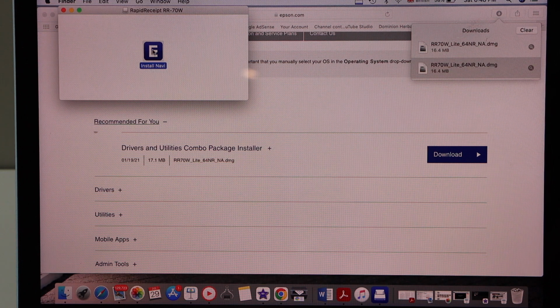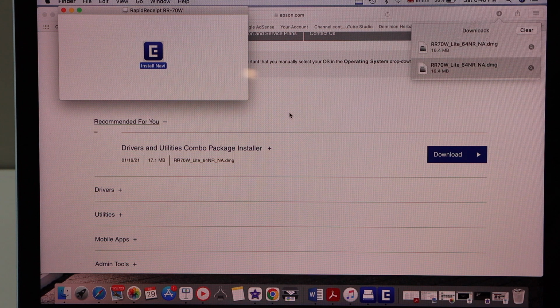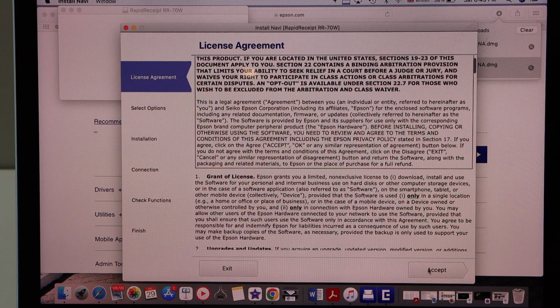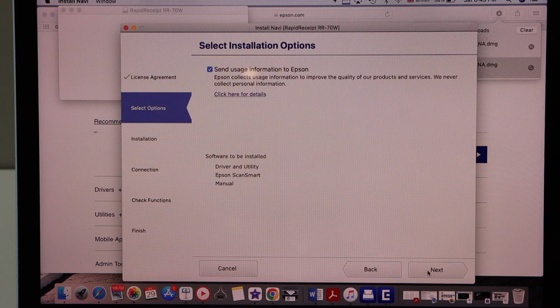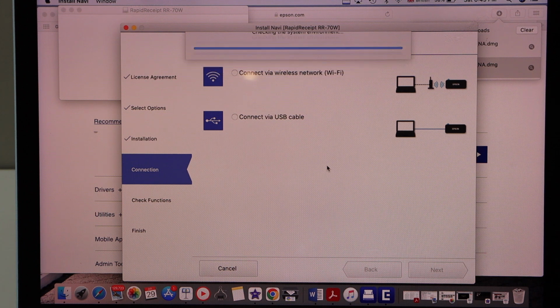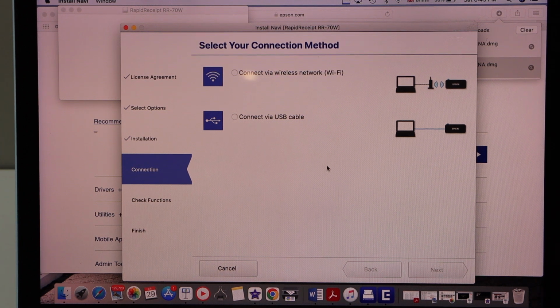Double click on the installer. Open. So this is our installation window. Accept terms and conditions. You can select or deselect the user's information and click next. On the next screen, we have to select connect via USB cable. Select connect via USB cable and click next.